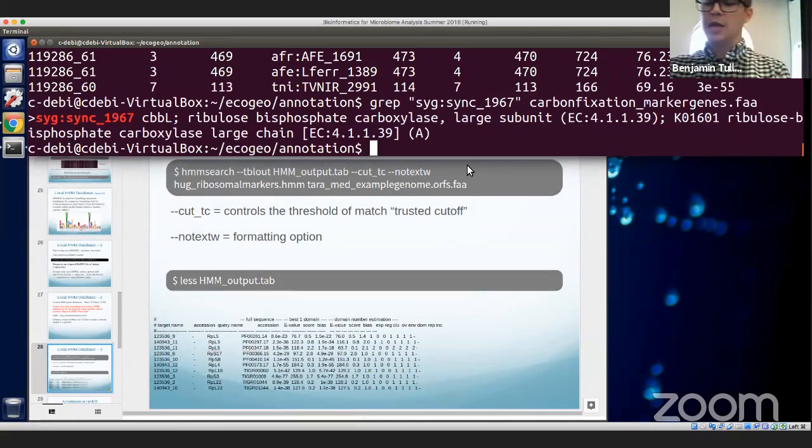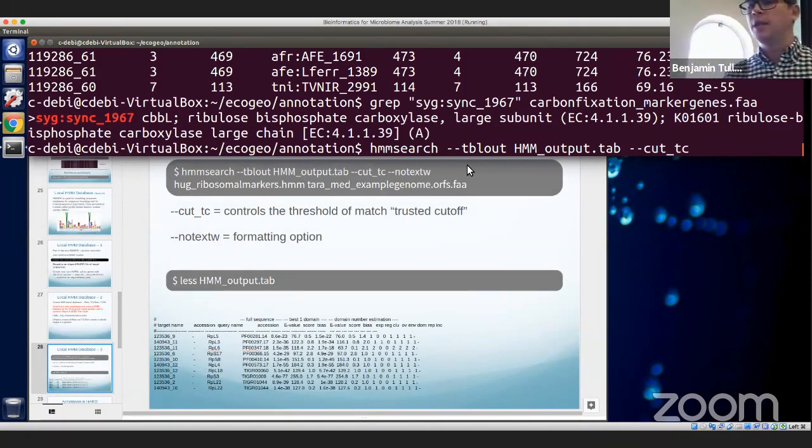All right, and so we can do that by calling hmmsearch, which is a tool within HMMER. Oops, misspelling table out. So this is a version table out. We're going to call it HMM output .tab. We're going to tell it to use the trusted cutoffs, right? So these are cutoffs that, when the model is created, HMMER has decided that if you have a score above this value, it's something that we'll keep. If you have it below this value, we don't want it.